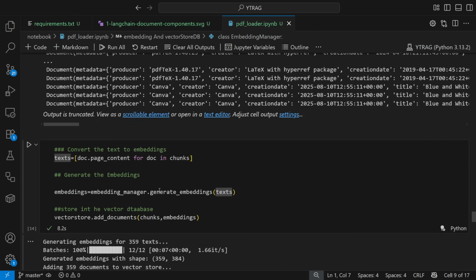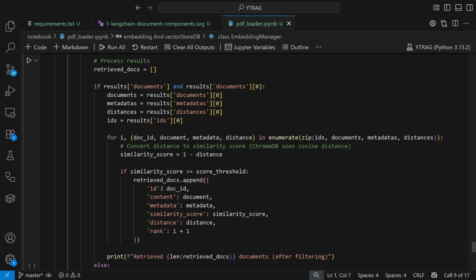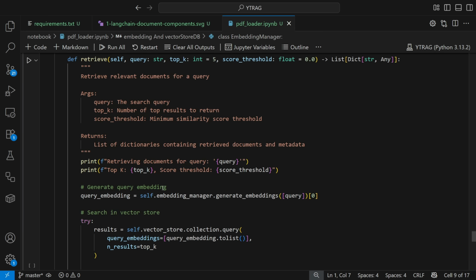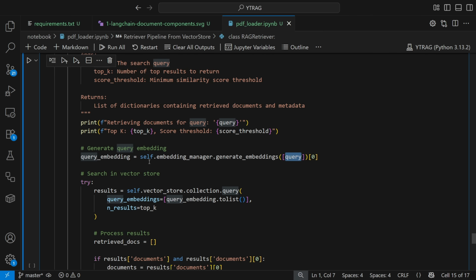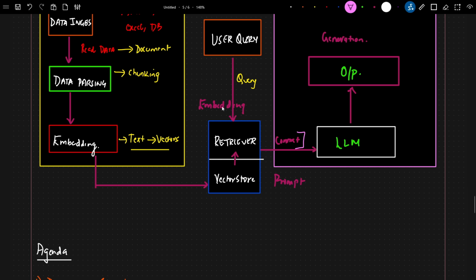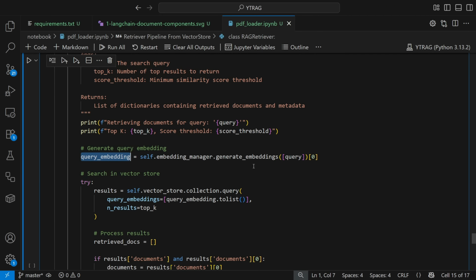That is the reason we are using this. Because at the end of the day, whenever we get a query, let me go down over here, inside this retrieve, whenever we give this query, first the query needs to be converted into embeddings. We need to apply embedding to this query also so that we can do a similarity search in the retriever itself. So first, the query is converted into a vector with the help of the embedding manager's generate embedding function.